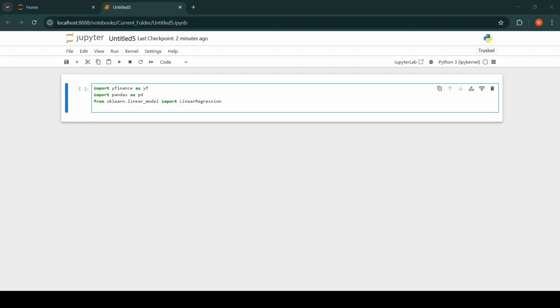We use yfinance to download historical stock data. Then we use pandas to clean and organize the data into structured table format. Finally, we use linear regression from sklearn to build a prediction model for the next day closing price. Then click on this run button.